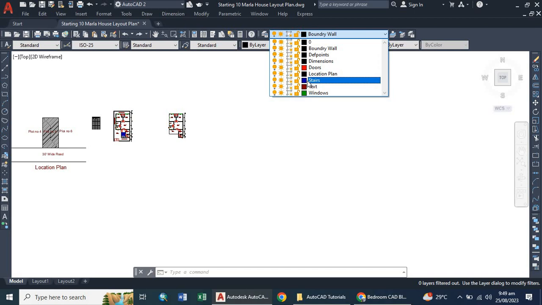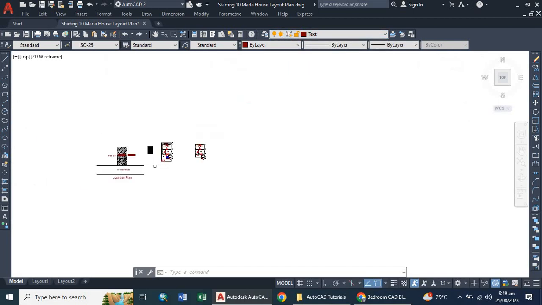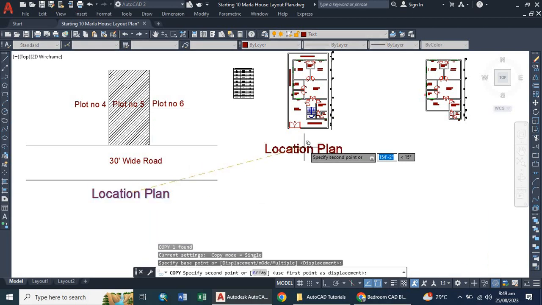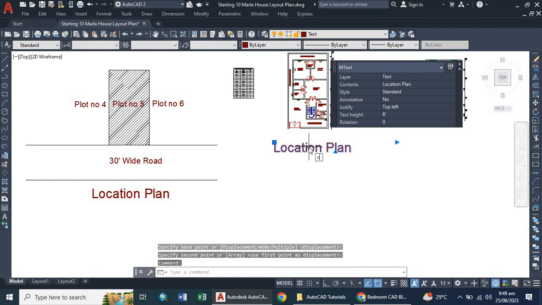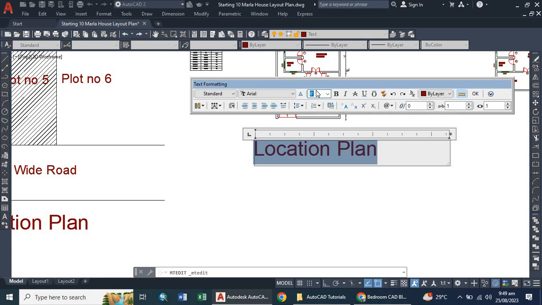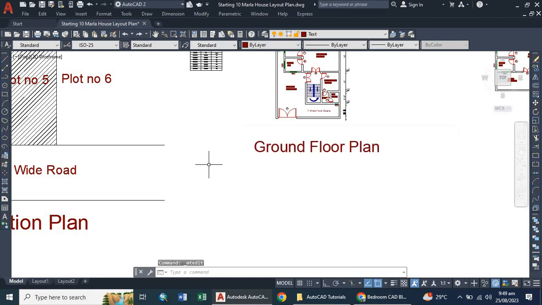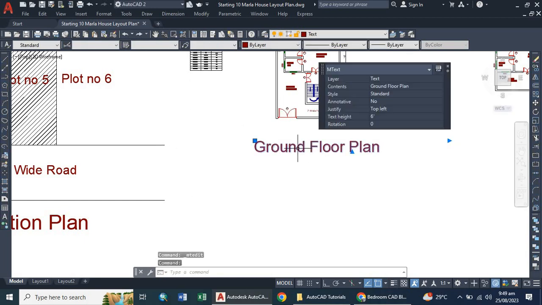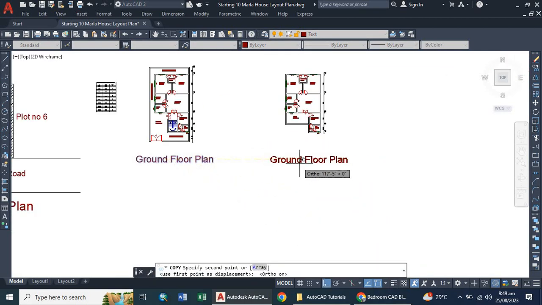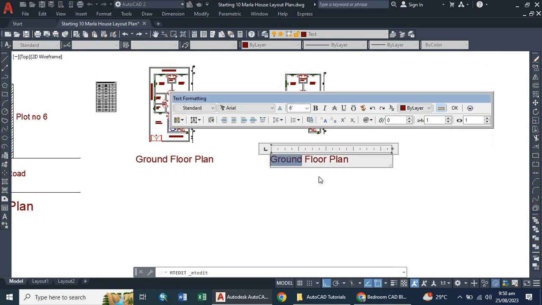Now I'm also adding text at the bottom. For example, here I have already added a text, location plan, and I will copy this one to be here, and again I'm making another copy. For example, I am decreasing the text size a little bit. It is 5 feet, I'm going with 6 feet. I'm making ground floor plan. Pressing here the workspace. Now I'm going to copy this one, turn on this ortho mode, and place it there. Now I am writing first floor plan.